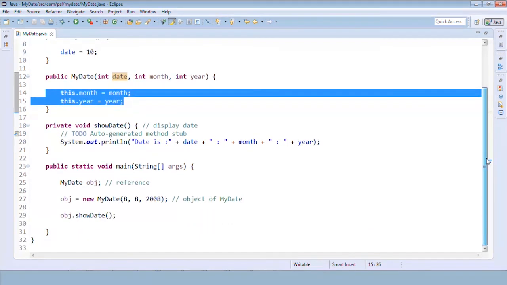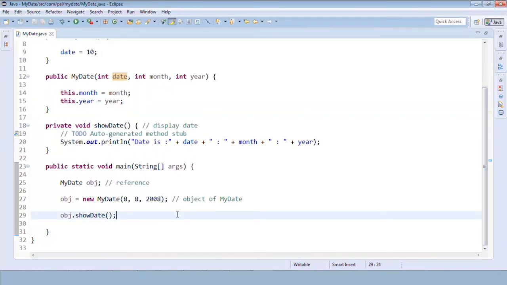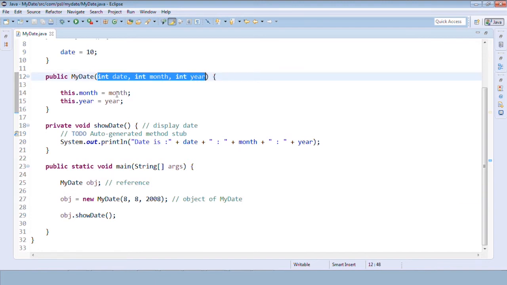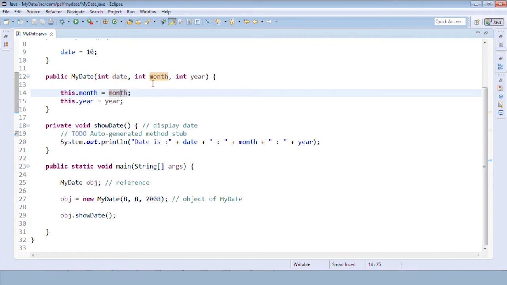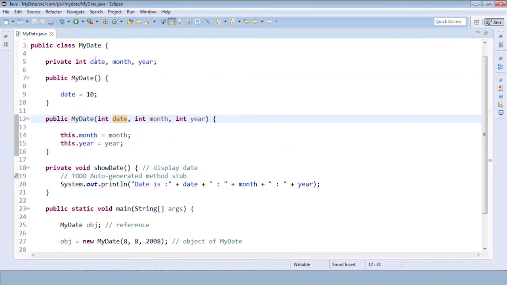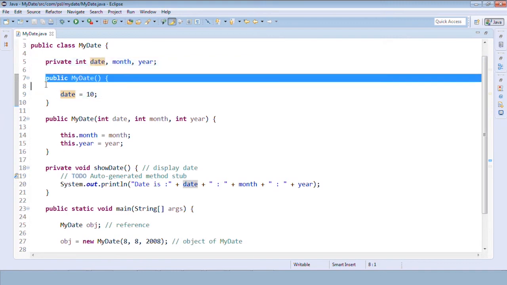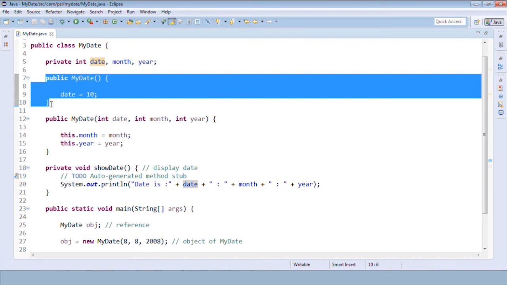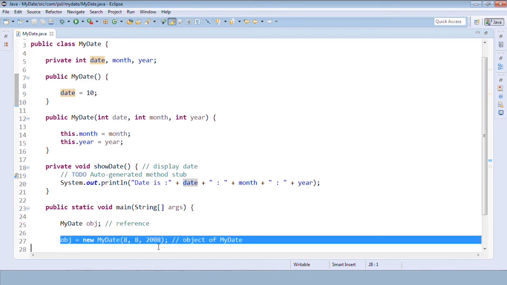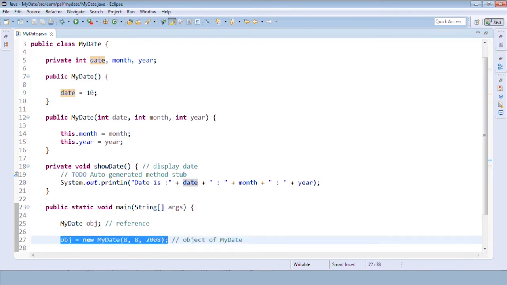Okay, what will be the output now? If I run the same demo, what will be the output? I have a parameterized constructor here, 88 2008, that will be copied here, and the values of month and year will be copied into month and year, 8 and 2008. How about this date? It has carried till here, but we have not initialized it to the global variable. Getting it? And are we calling this MyDate, the default constructor? We are not calling the default constructor for now. We have explicitly called a parameterized constructor, so it will not call the default constructor.